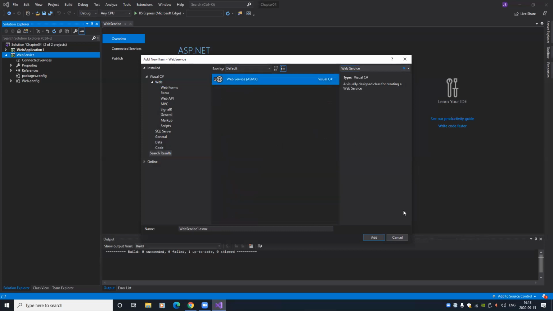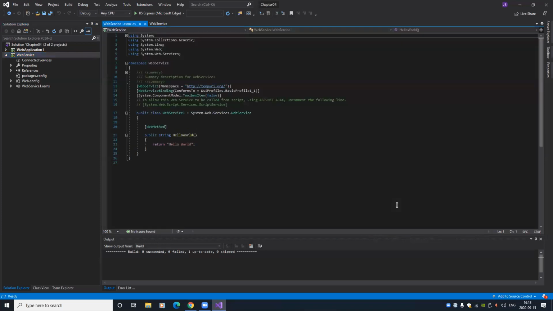There we go. Web service ASMX. So I've created a web service and now it's actually done. What's very cool about web services is they're exceptionally simple. You can create any method you like and you just mark it with WebMethod and then it'll be a web service. There are just a few things I'm going to point out that you have to remember about web services.